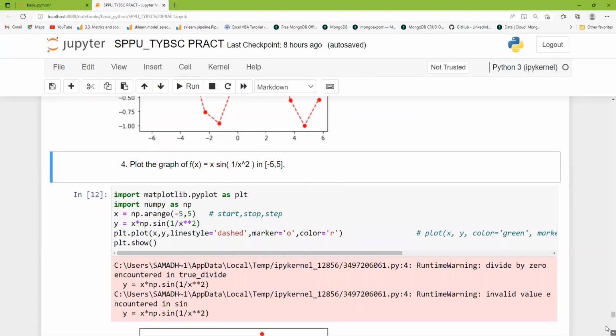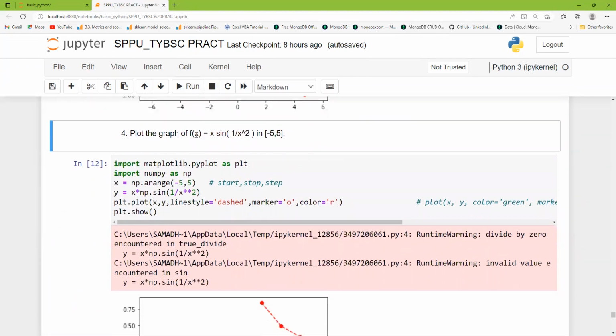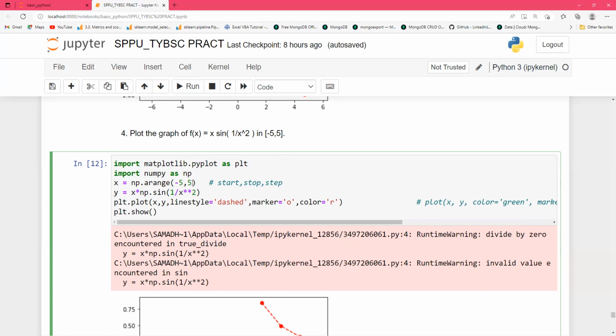Next, question number 4. Plot the graph of f(x) = x sin(1/x²) in the interval -5 to 5. So again, I have copied the same code. And what is the range, guys? This is -5 to 5. Now I'm constructing this range, x is equal to -5 to 5, and y is equal to, I have typed this function, x * np.sin(1/x²).